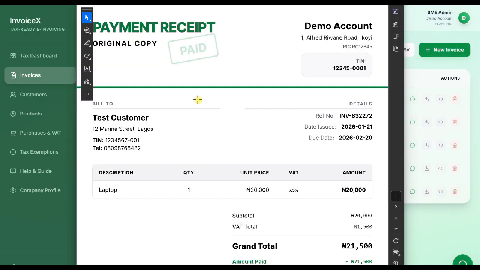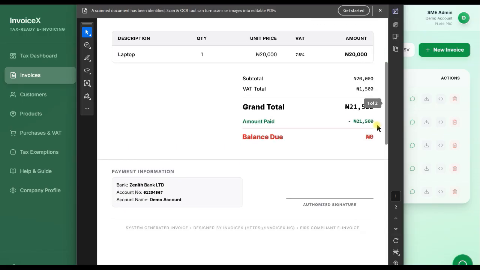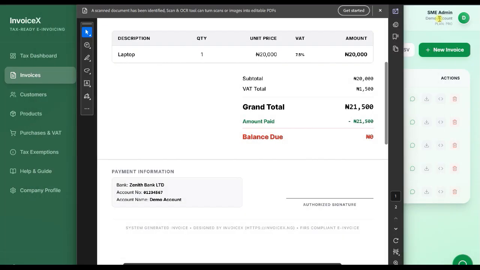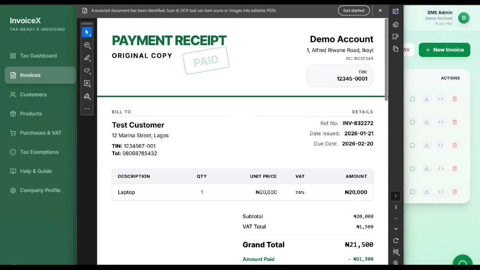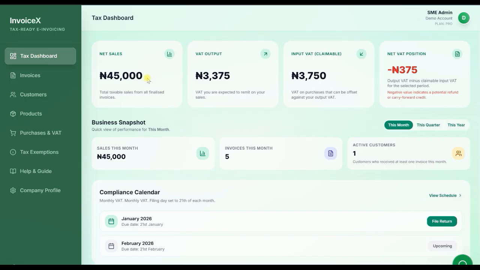payment receipt. So you can see that InvoiceX is the complete workflow for any SME, from quotation to invoice to payment receipt, and then to show the details, the grand total and amount due. So this simply shows that for every SME who does not have a record, InvoiceX is the best way to go. And if you now go to the dashboard, of course the net sales has increased from what we did before, and then you now want to file.